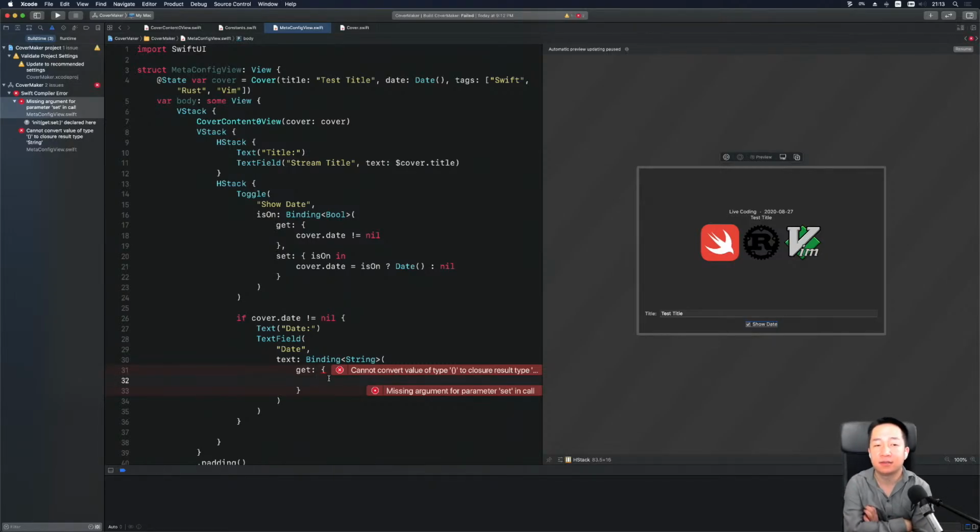Yeah, text as date as text. That's pretty good. I agree.